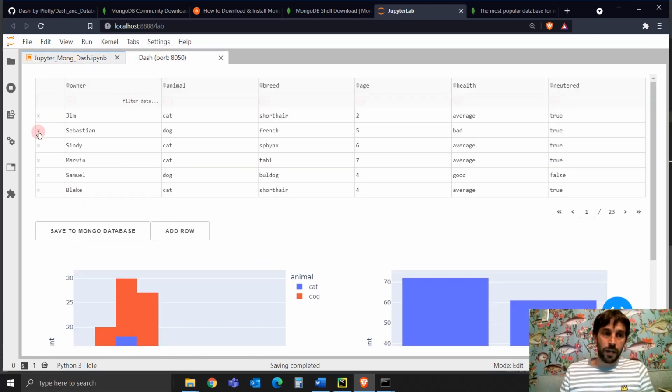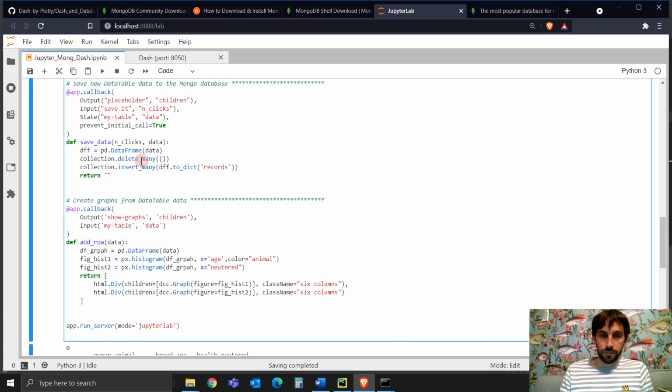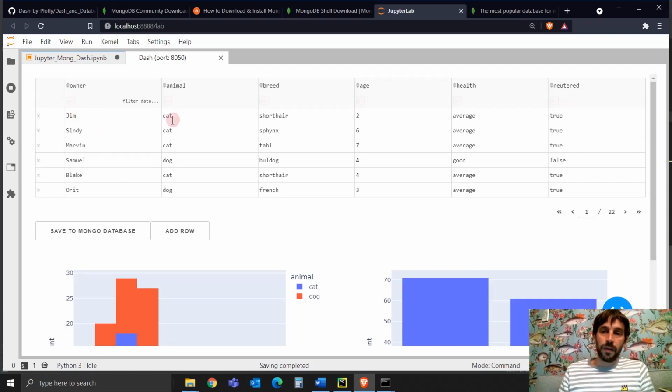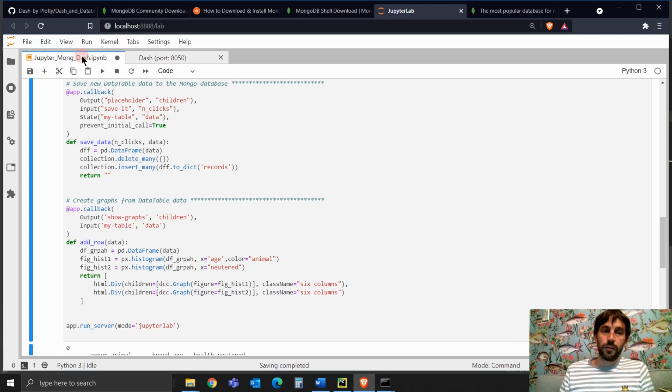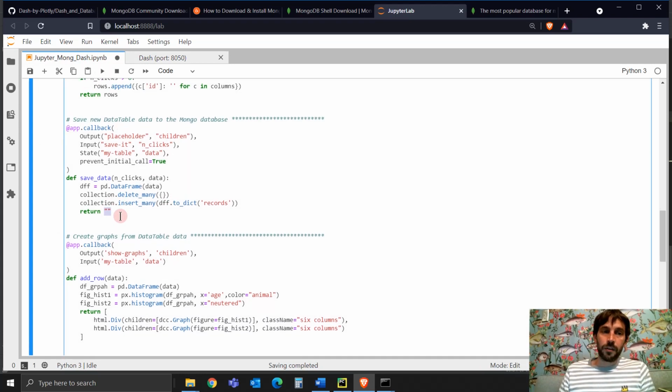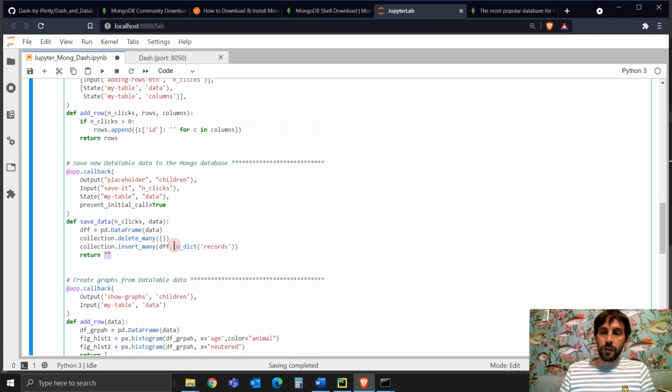All right, let's try and delete this. Save. If I refresh, you'll see that Jim is now the first name, and it deleted all the data prior to it. Okay, and then I'm just returning an empty string, because in Dash, in the callback, you have to return something, so I'm returning this empty string to an empty div.